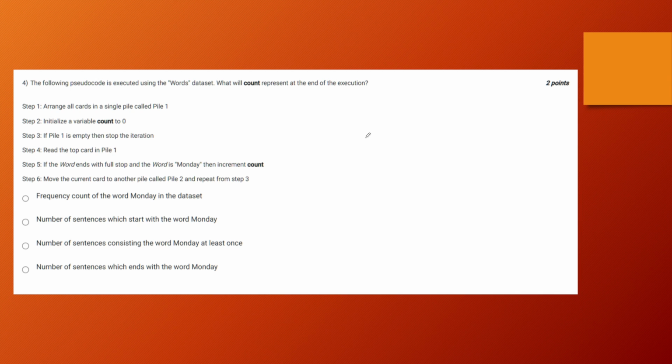And let's see what step 5 says. It says that if the word ends with a full stop and the word is Monday, then increment count. So here there's something interesting. The key word that we have to look for is and. So it says that only if there is a card that reads Monday and it has a full stop.